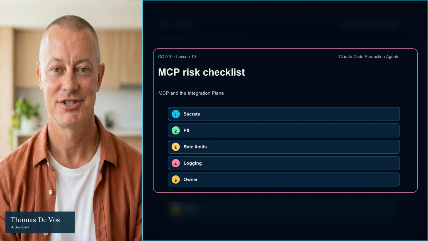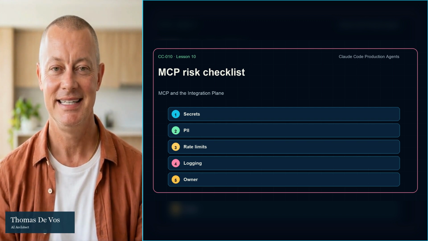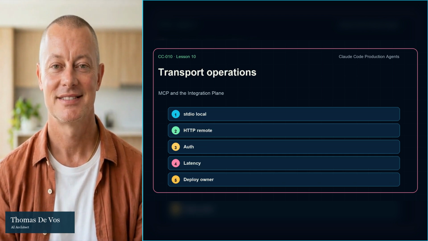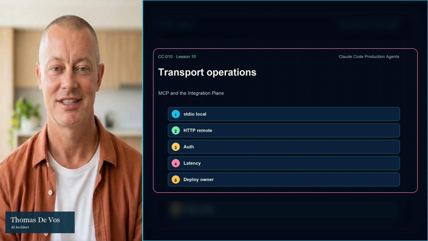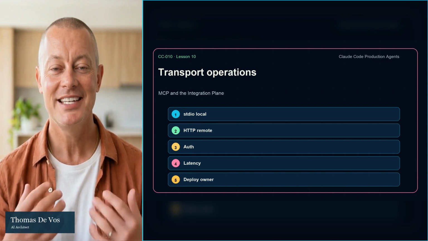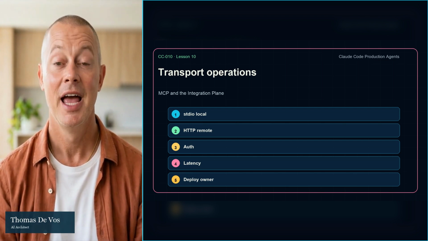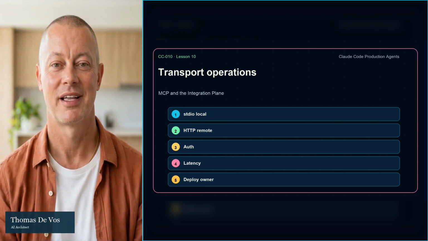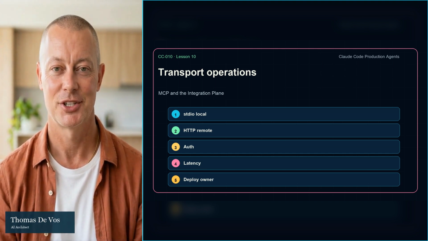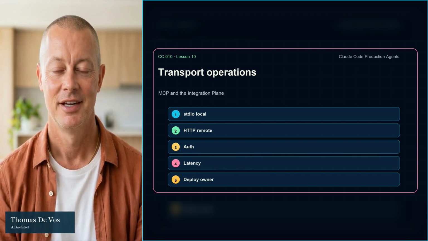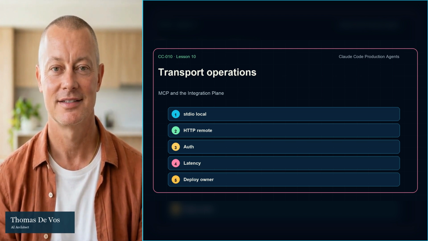Transport choice changes operations. A STDIO server may be simple and local, but it still depends on local packages and credentials. An HTTP server is easier to centralize and observe, but it introduces network reliability, authentication, latency, and deployment ownership. Neither is automatically safer. The operating model decides.